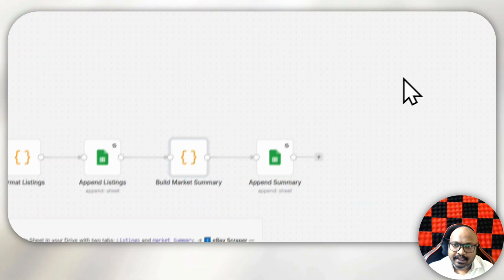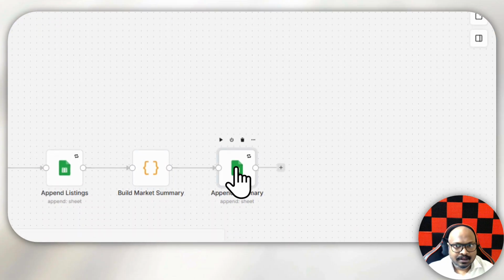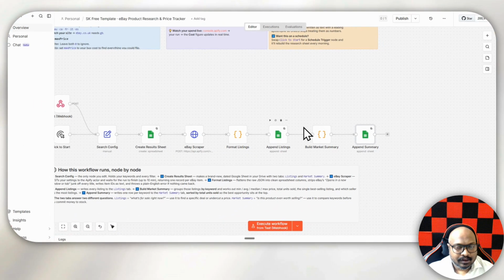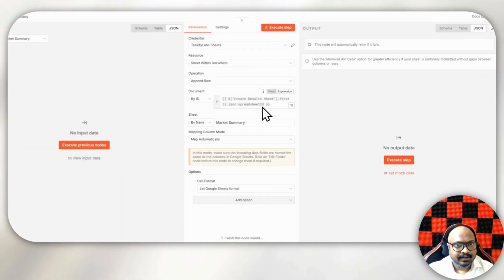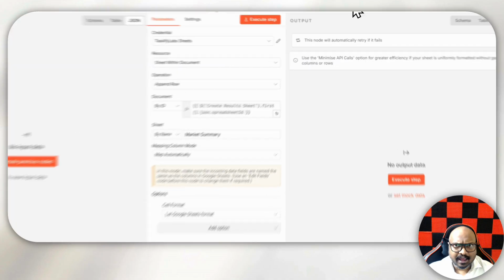And again, after that, append summary, add the append node. And I am just adding whatever I have built from this node. I'm just doing it here. Then create result sheet. Everything is the same as the last one.